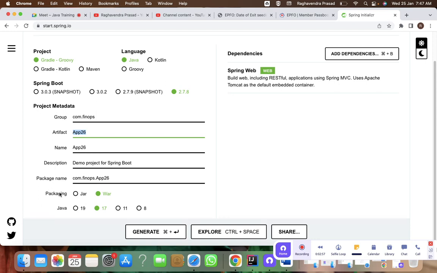The next option is packaging, jar and war. These are the two options available, but we should select war for now. And we have the Java versions here: 19, 17, 11 and 8. Out of this, you can select 17. May not be the latest one, except the latest one. You can select any other version here.